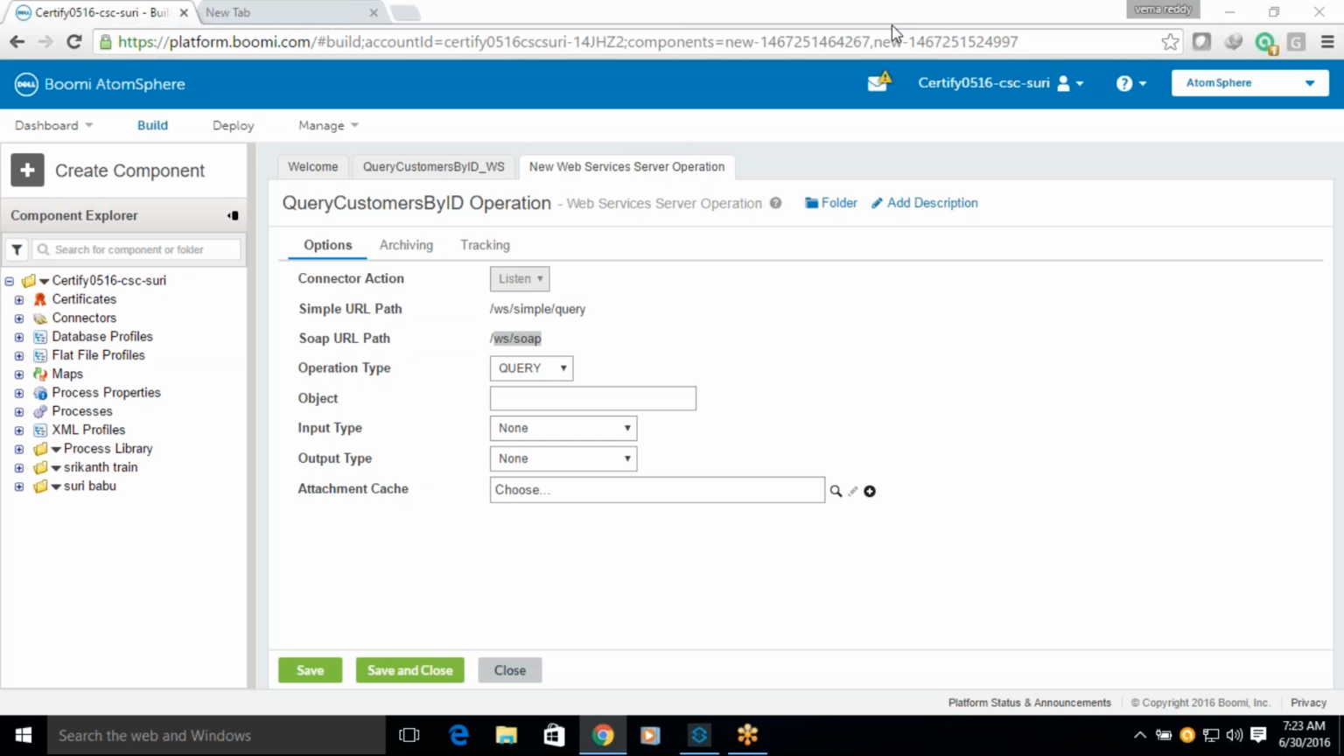As soon as you select an operation type, it will be added to your object name like this. Now I want to query customers by ID. You can see that it was added. This will be your complete object name. I'll show you once the web service generation is completed.